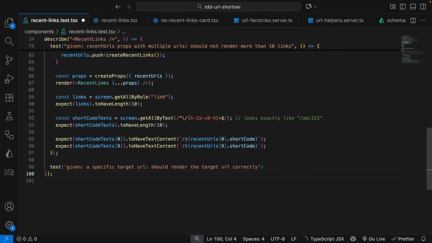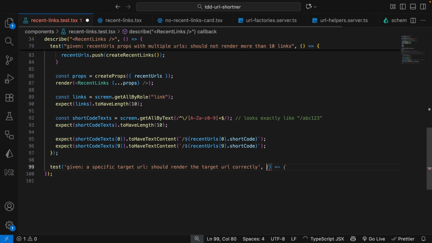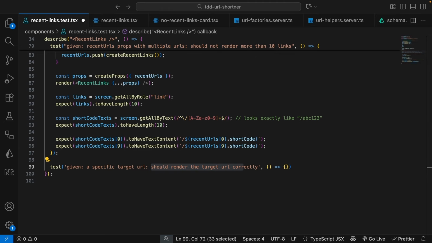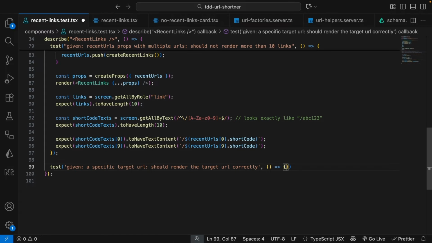You can go on and try this on your own. You can try to create the props, give it a target URL, and you can expect the target URL. Write the test for this case that given a specific target URL, it should render the target URL correctly. I'm going to give you a moment for you to try this out, and we're going to do it together. Okay, so let's do it together.